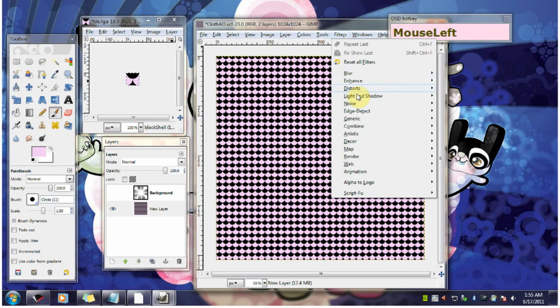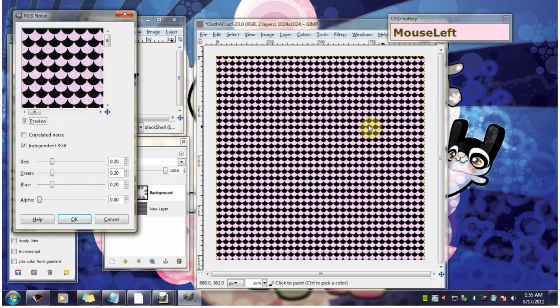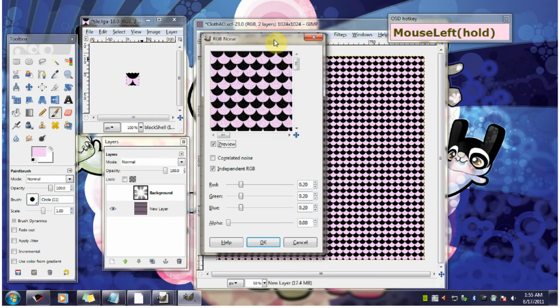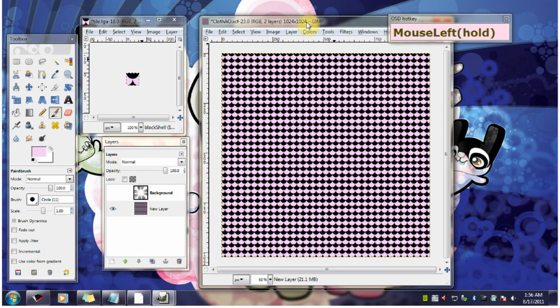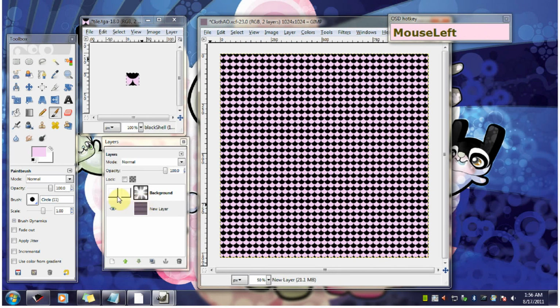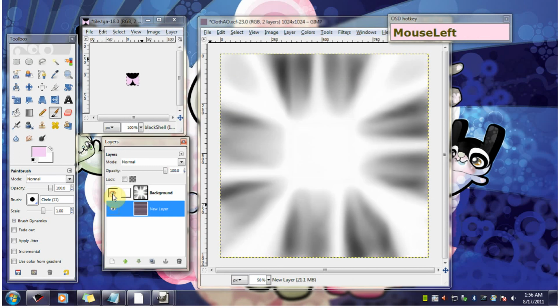So let's go to filters, noise, RGB noise. Okay, I'm going to turn off independent RGB, keep correlated noise off. We're going to make this small. You want it to be subtle, not big at all. Just enough to give a little bit of texture, get rid of monotony. Okay. And now let's turn this back on.